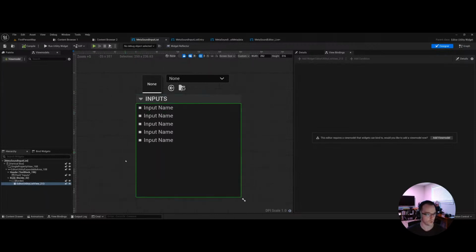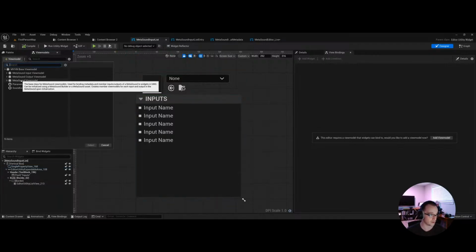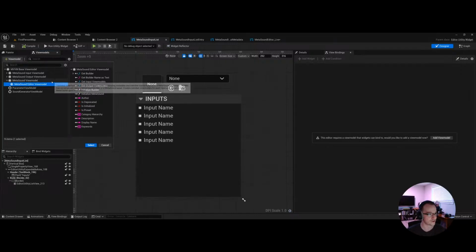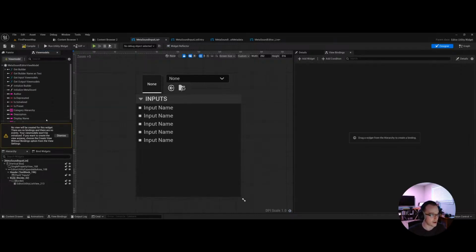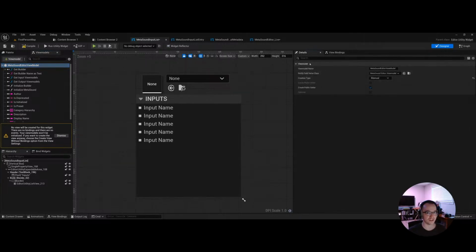So this whole entire widget has a MetaSound asset picker. And so we could say that we want to represent a MetaSound with a view model. Once again, there's the runtime and the editor version. I'm going to choose the editor version because why not? And this time, in the creation type in the details panel, I'm going to set it to Create Instance. That means when this widget is constructed, it's going to instantiate one of these view models, because I want it to.